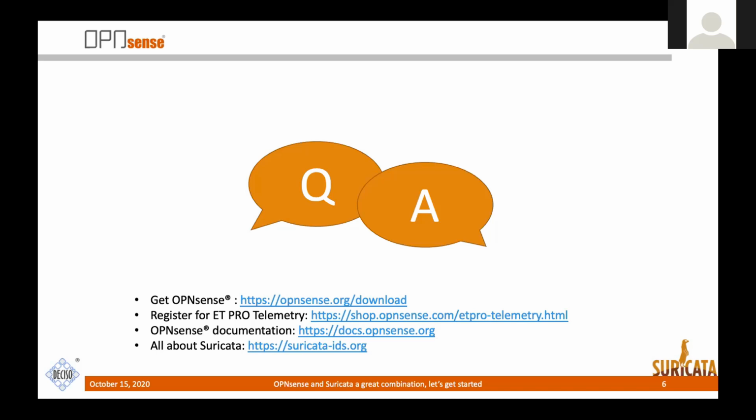Okay. Then we have question number 2. Can a firewall filter be based on location? For example, if a user wants to drop all traffic except source US, can we do that?